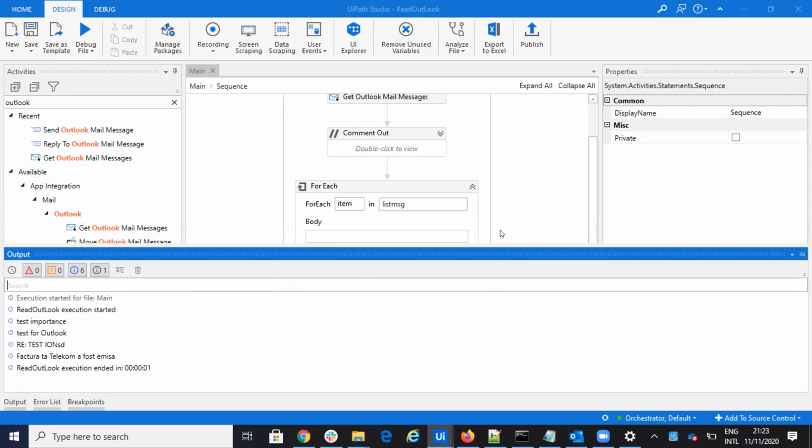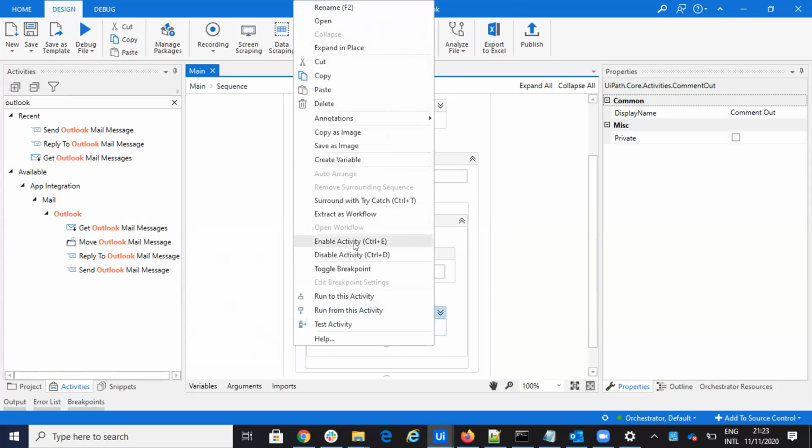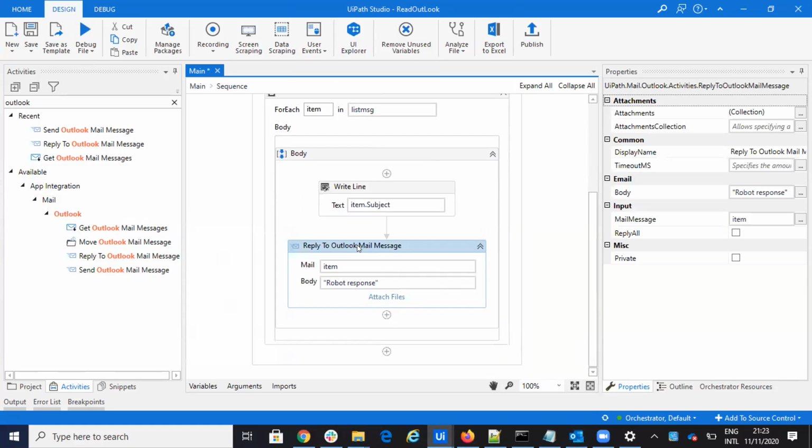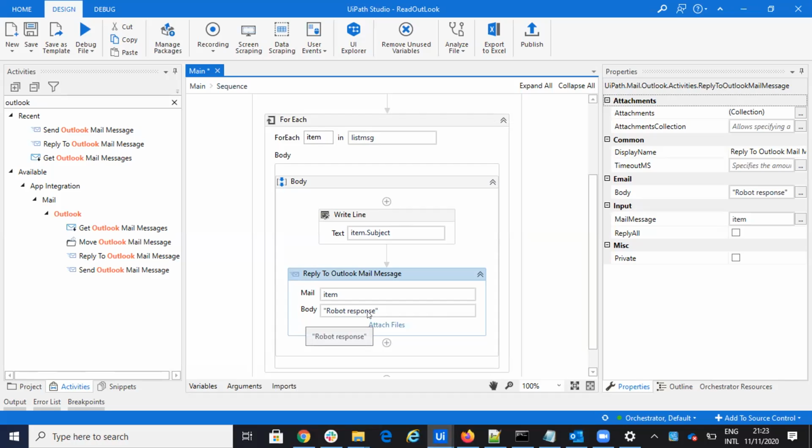Okay, good. Here in Outlook, I also have this Reply to Email activity, which I don't have in Gmail. Here, the system is able to know the ID of the email, communicate with Outlook, and reply to it. So I indicate the item, the email that I want to reply to. I will say that the response is a robot response.